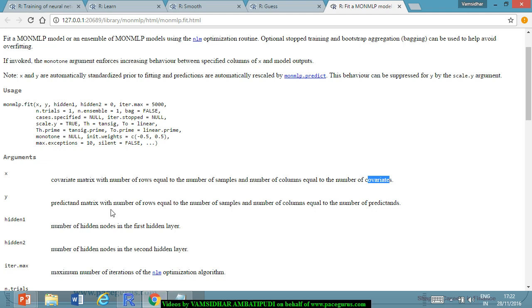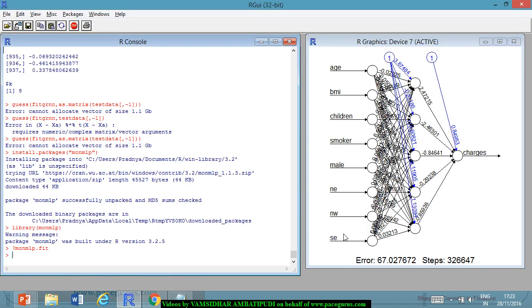Similarly, Y is a predicted matrix with number of rows equal to number of samples, number of columns equal to number of predictants. So basically now I have to split my X and Y. So X I will take as a matrix. I'll convert it into a matrix, where the data frame that I am taking is train data.